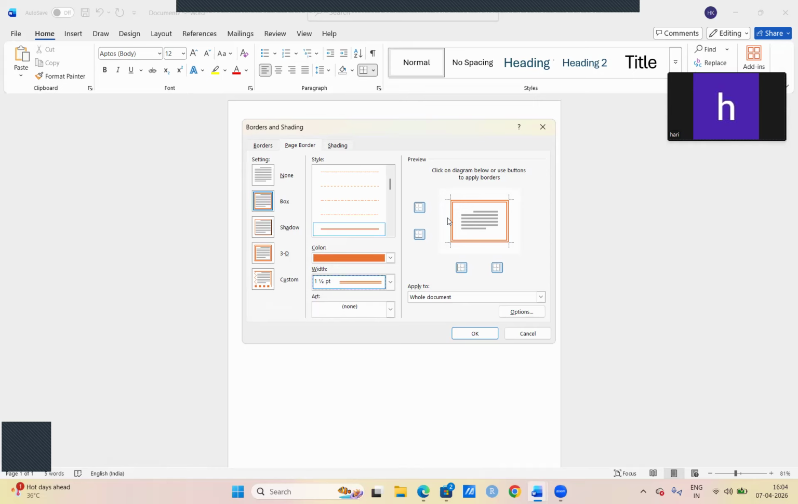Suppose I want only the upper and lower borders, and I don't want the side borders. Just click on the borders you don't want, and they will disappear. If I want the four borders again, just click here and here, and the borders will be applied on all sides. If I want only the side borders, not the top and bottom, just click on the top border and bottom border. They will disappear, and only the side borders will be available.